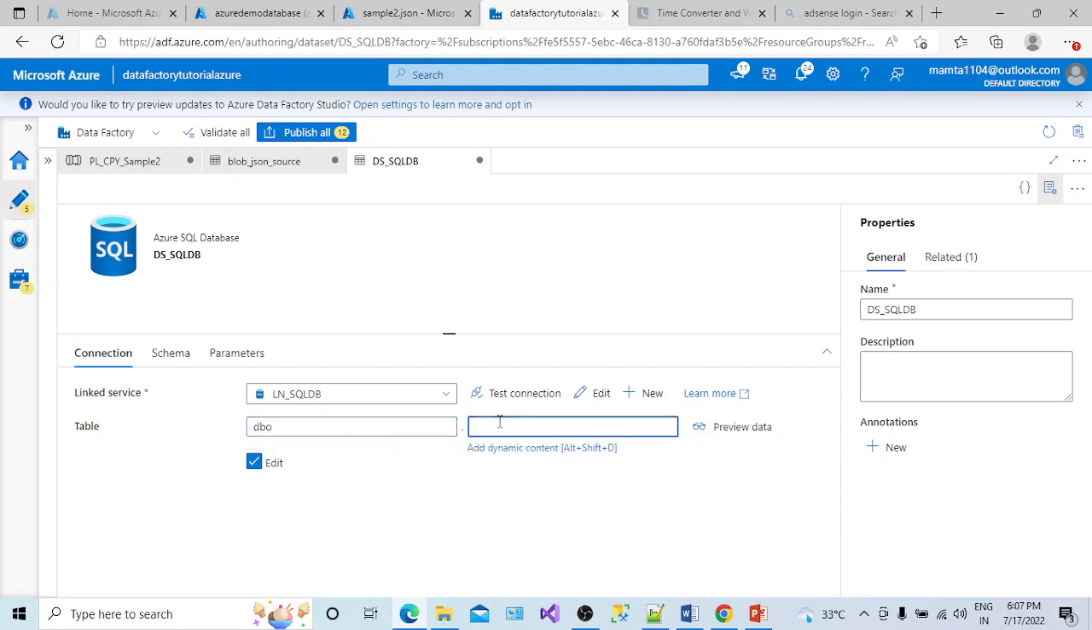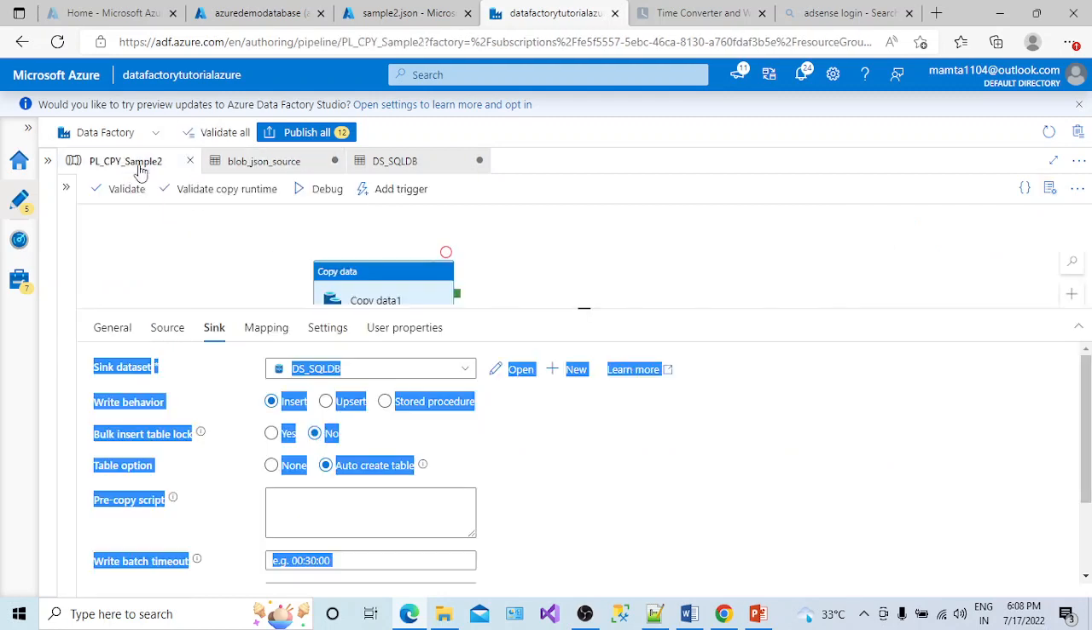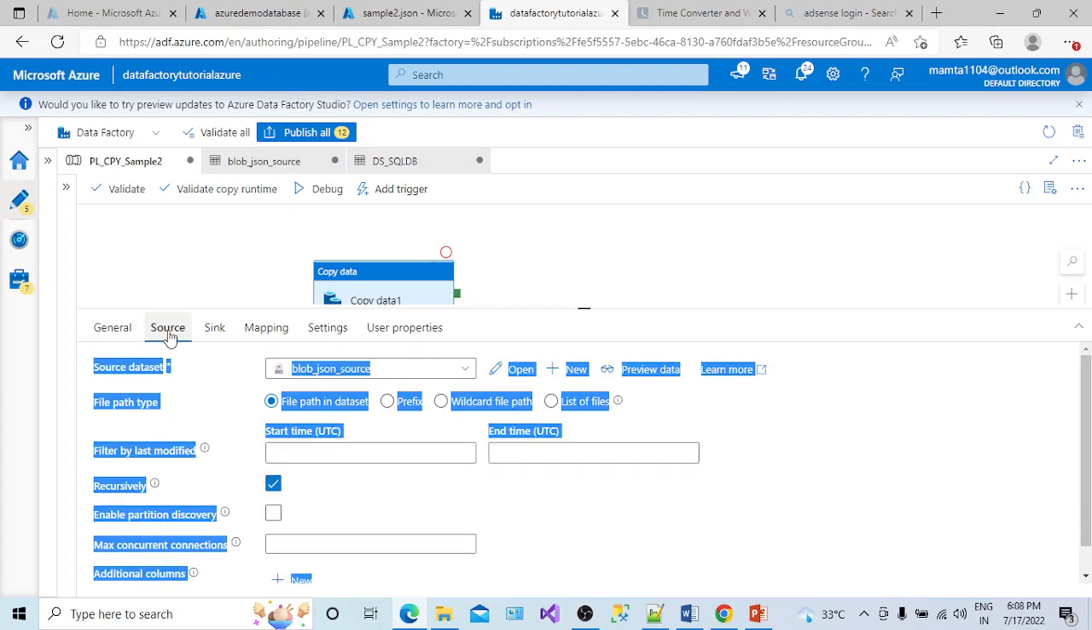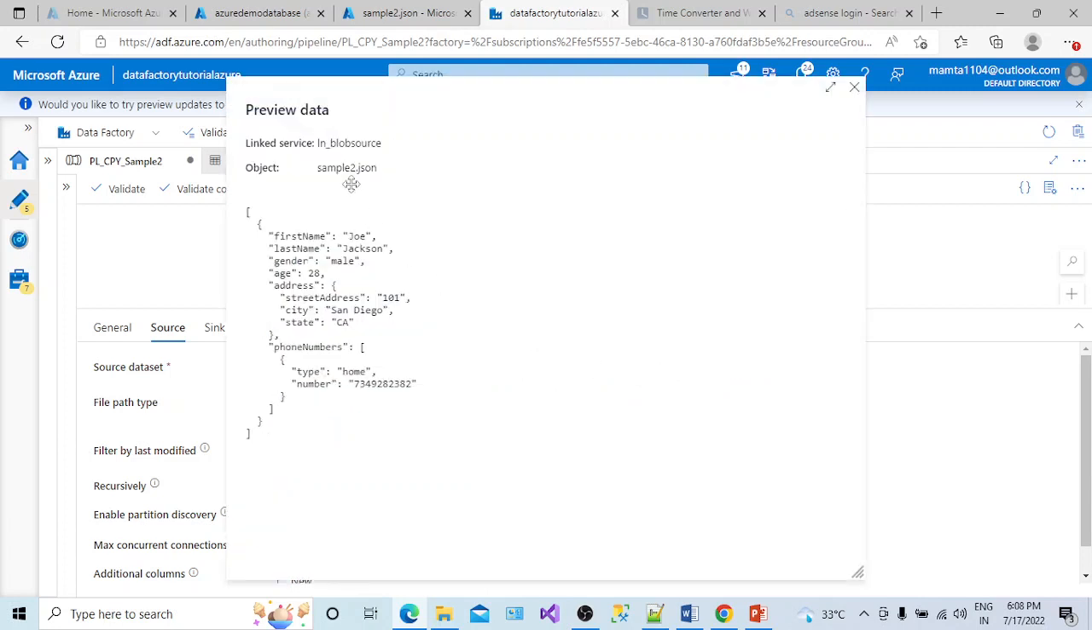I wanted a name like sample2, say sample table. This table I wanted to create at runtime. So this is fine, we have done it. Here this is your pipeline. Go to source. If you want to preview the data, you can see that your data set is mapped with the exact file which you wanted to load. Click on preview. You can see, yes, the sample2.json file is the correct file which I wanted to copy to our data destination.